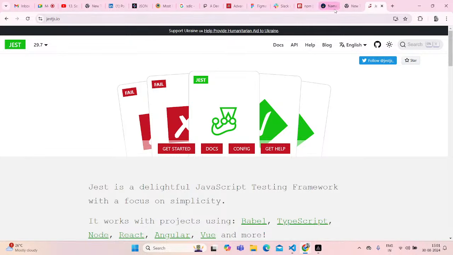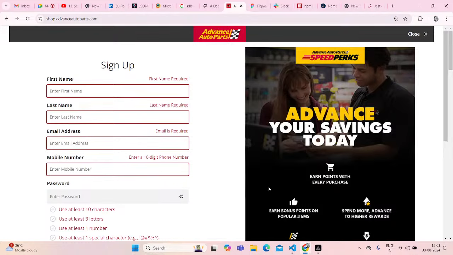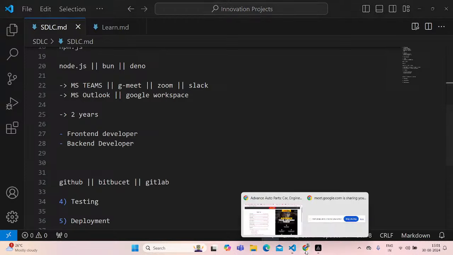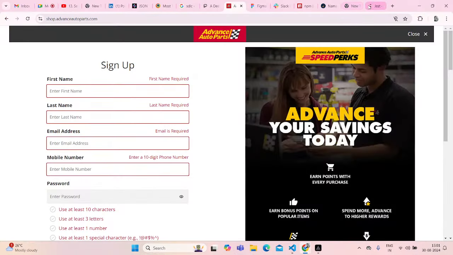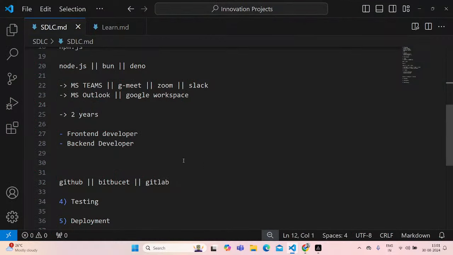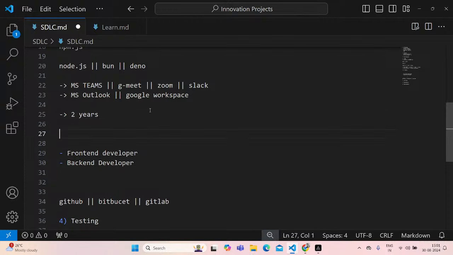Advanced Auto Parts, yeah, this is there. At the time, I really didn't know what Jest was. I know how to use other things, but I didn't know how to use Jest. So I got a simple task. Just two days back I discussed it with one of our students. I got a simple task actually. I will tell you the task also.